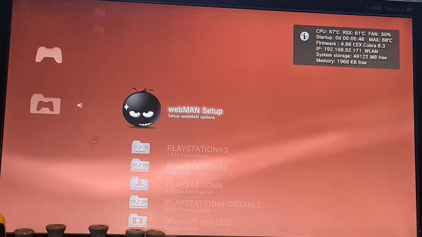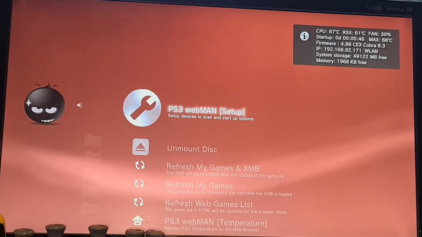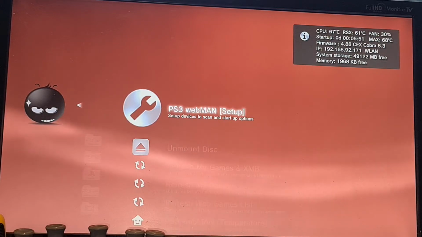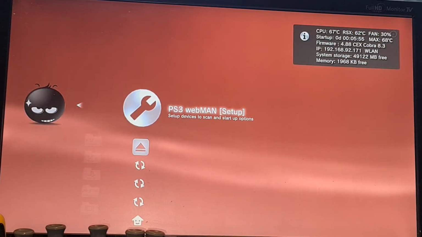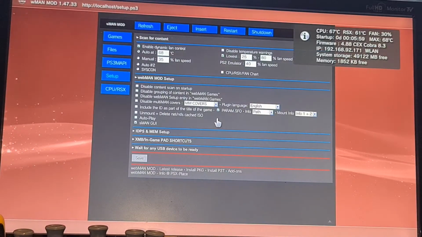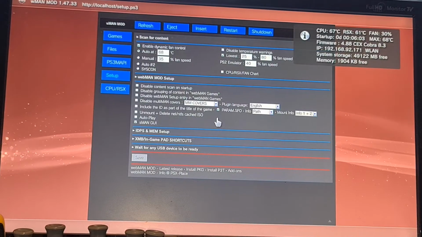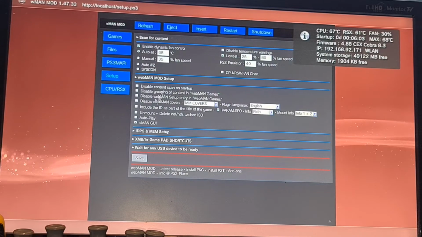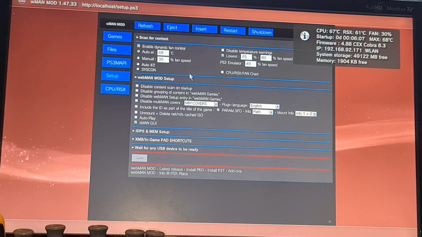You just press X again on WebMAN setup, and then you'll come to this menu here, which is PS3 WebMAN setup. You just press X again. So it is literally WebMAN games, WebMAN setup, PS3 WebMAN setup. You just press X 3 times, and it will take you to this page here. Now you can use your controller a bit like a mouse.